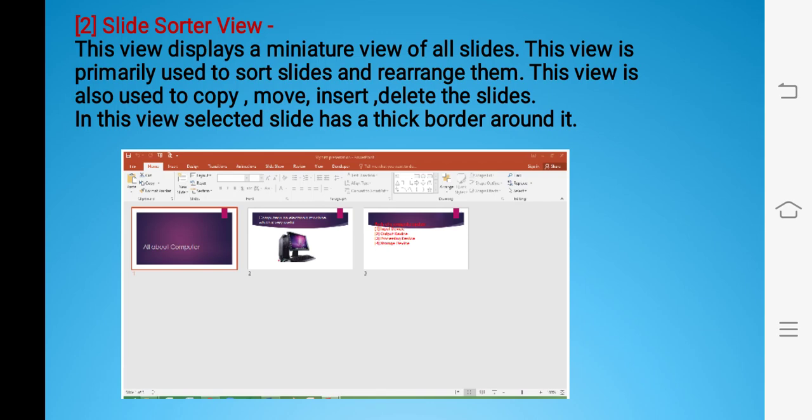Slide sorter view. In this view, we see all the slides in miniature form, and mostly it is used to arrange the slides in a presentation. We can change their order, we can also copy the slides, move the slides, delete the slides, and whenever we click on a slide to select it, we see a thick border come around it.